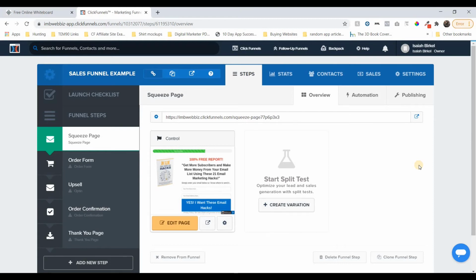You can run tests, and then after the test, it'll let you see which page converted more. And you can choose that one as a winner, and then it'll delete the other page, and you can create a new test and change something else. That's super important for getting all the conversion you can, increasing them every time you get a chance. So that's it for the squeeze page.